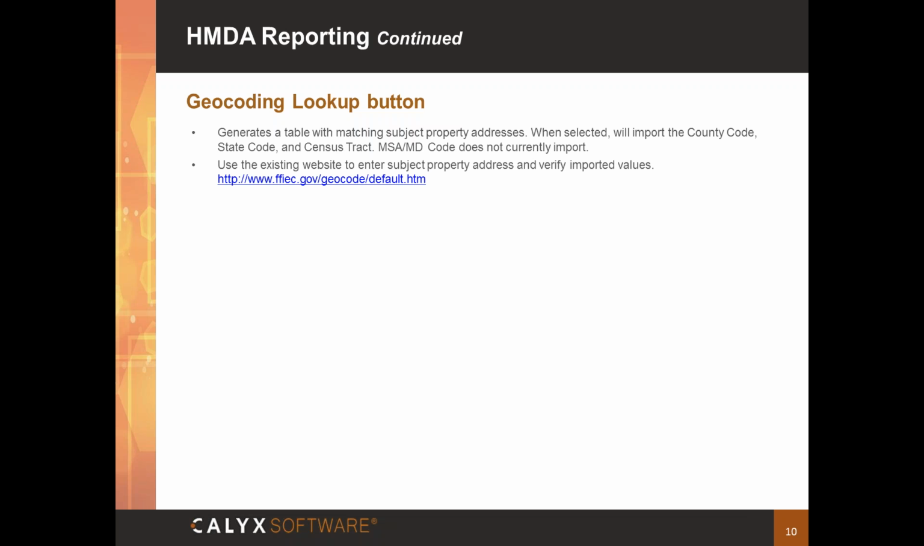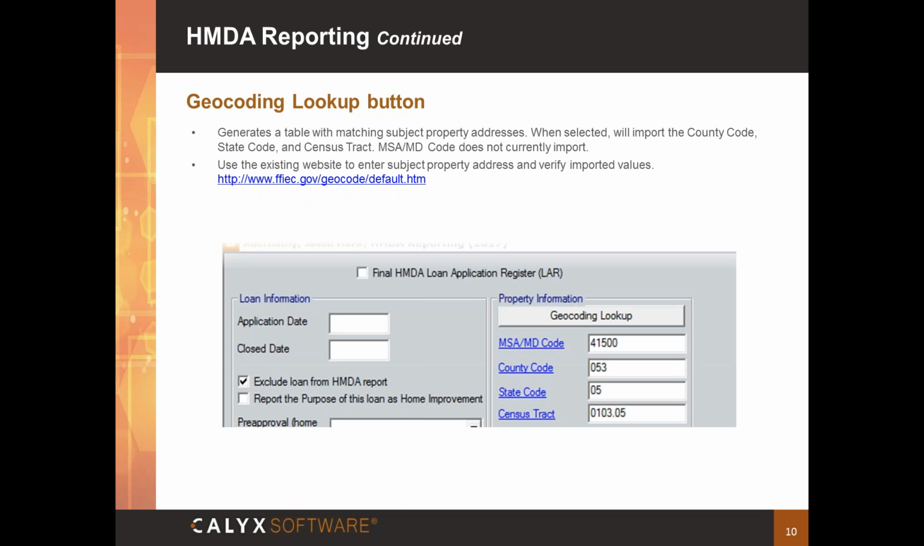Now, of course, you can still use the existing website to enter the subject property and verify the imported values. So you can still go to the ffiec.gov site and verify the information that was imported is correct, but you don't have to manually type the data in any longer.